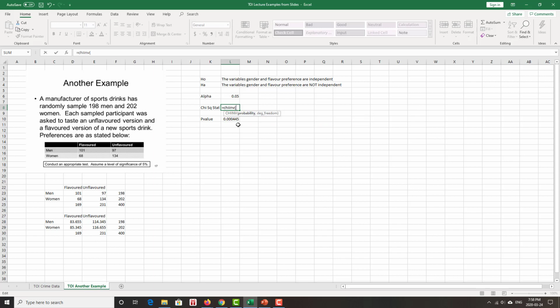And then the probability is just the p-value, and the degrees of freedom. This one's nice and easy. 2 minus 1 times 2 minus 1 is just 1 times 1. 1 times 1 is 1. Close that bracket, and I got the chi-squared test statistic. I make a note that the degrees of freedom is equal to 1, right? 2 minus 1 times 2 minus 1 is 1 times 1 is 1.